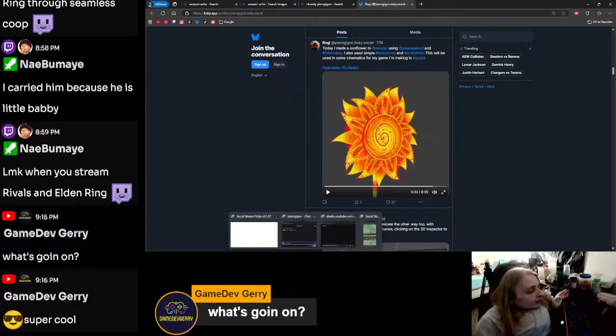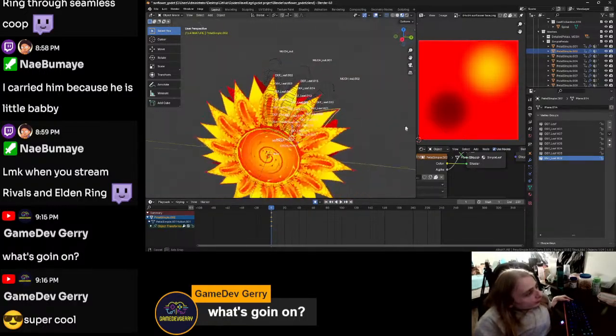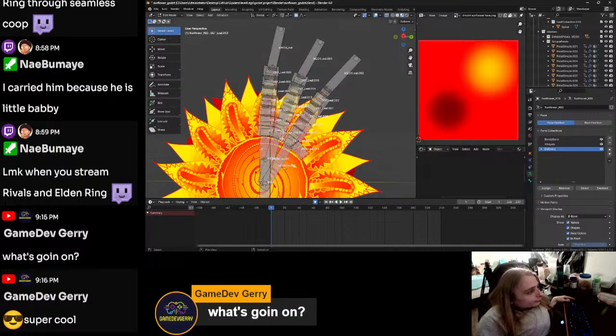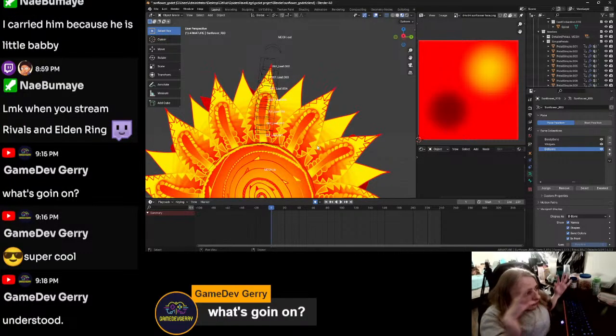So right now, I'm in Blender trying to recreate the sunflower under one armature. Everything under one armature. That is what is going on now. If I'm able to do that, we'll be able to put it all into Godot.